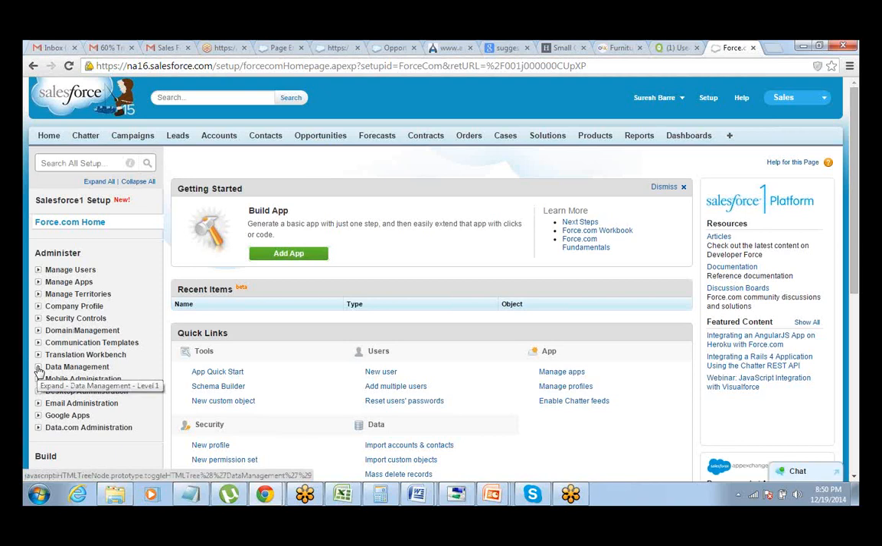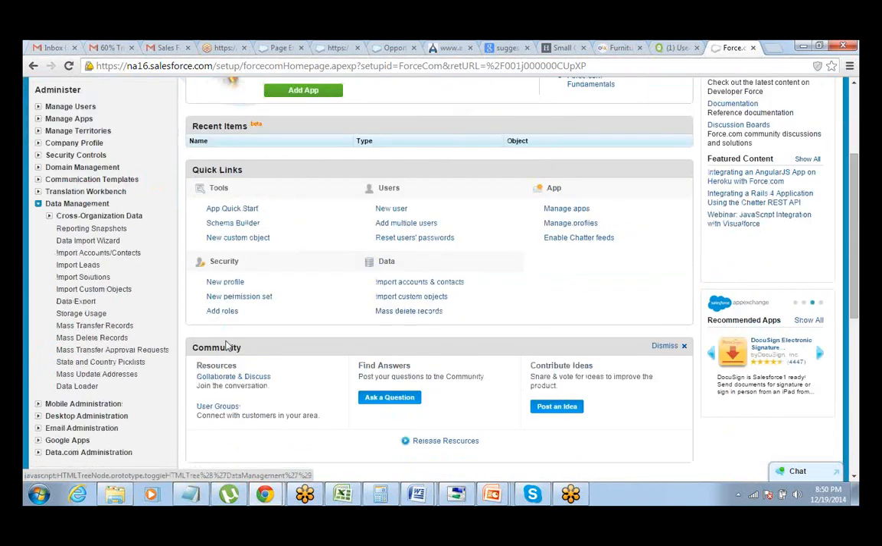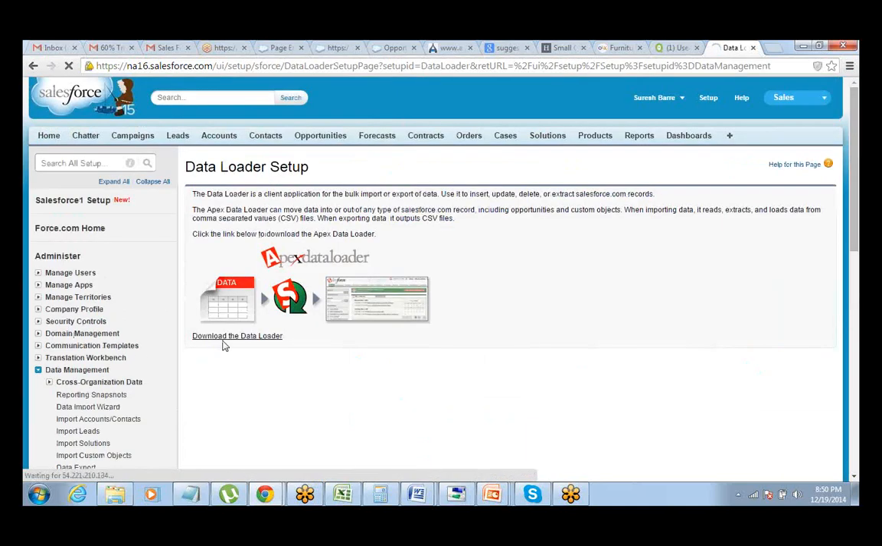Log in to your developer editions, click on setup, go to data management, and there the last option that you see is a data loader. Just click on that. Okay, setup, in the menu data management, the last option is data loader. Click on that and start downloading the data loader.